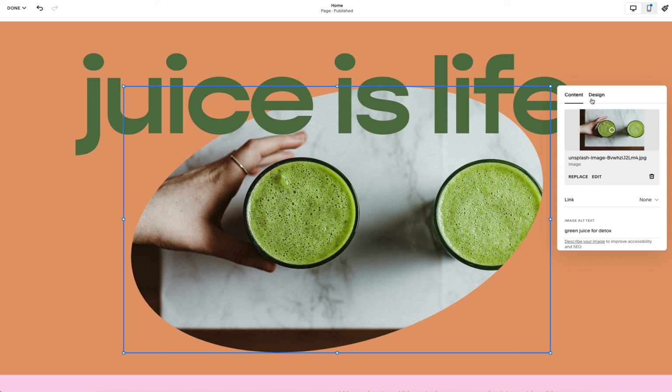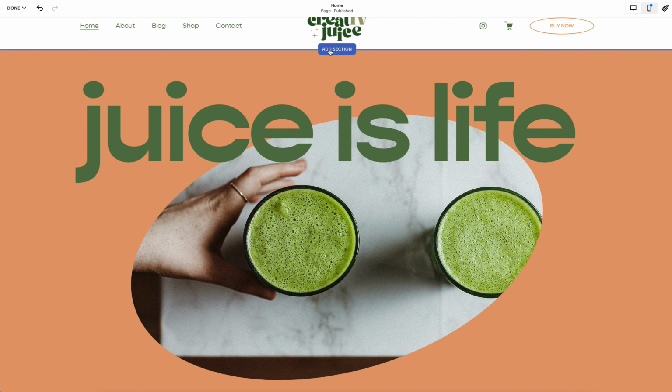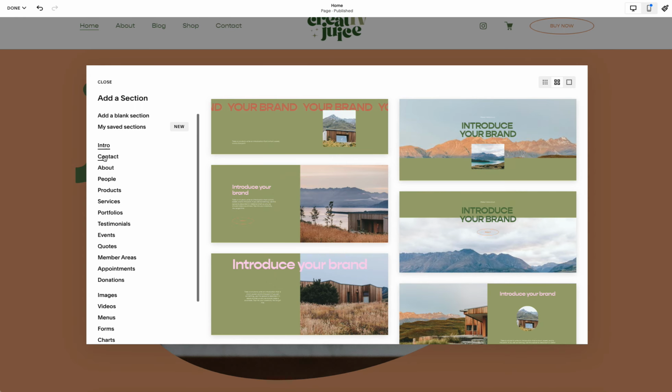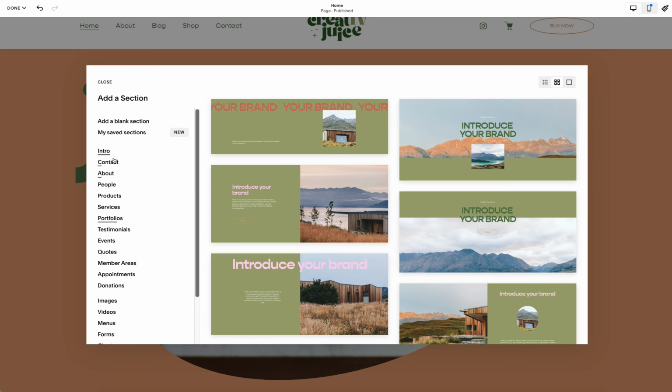If you want to change out your header, the best thing to probably do is actually come over here where it says add section, and you would click on that, and then you would go over here to these different things down here.